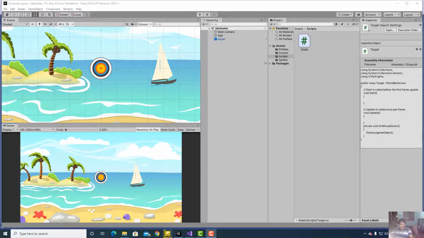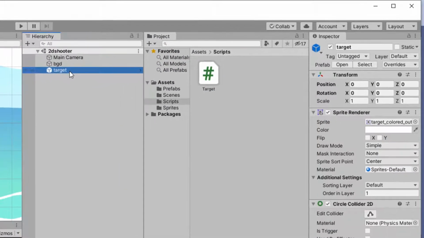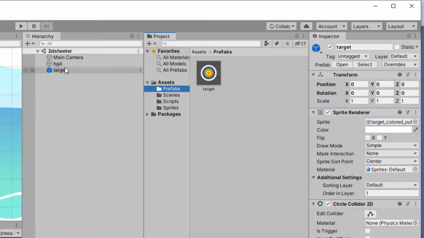One more thing here is, when I select this target, you can see the target is a prefab. We dragged it from the prefab and used this target, and we have made a modification to it. What is the modification? We have added a script to it. Now this modification is applied to this one instance of the target.